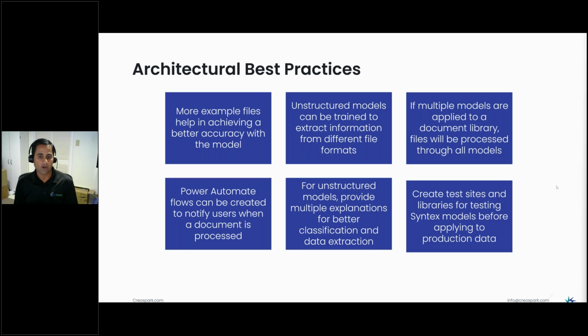For an unstructured model, provide multiple explanations for classification. Again, Edward will show you how to do that, but when you are creating this model, you need to provide an explanation of what you are extracting from the document. So try to provide more than one explanation for each extraction. That way it will improve the accuracy of your model.